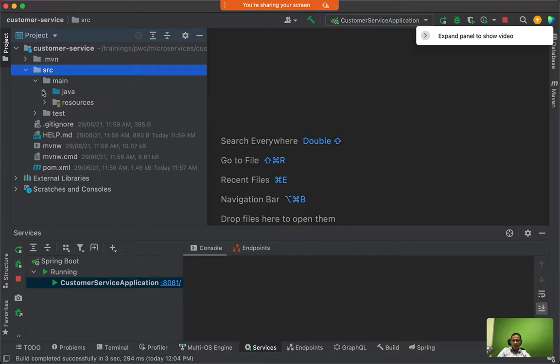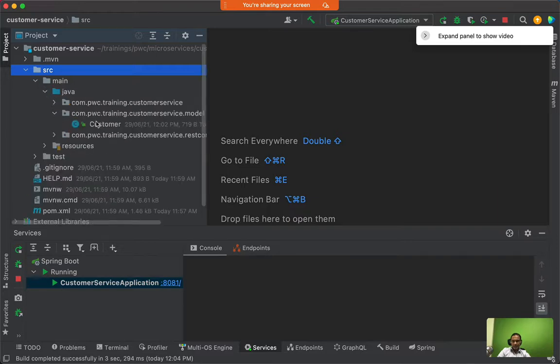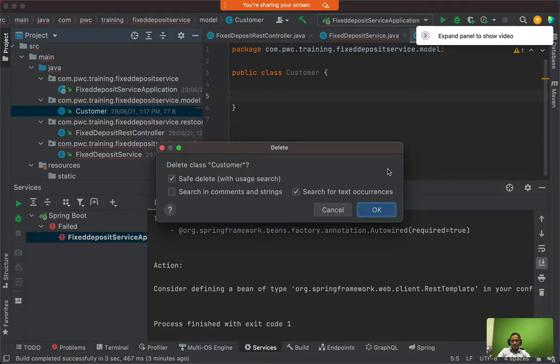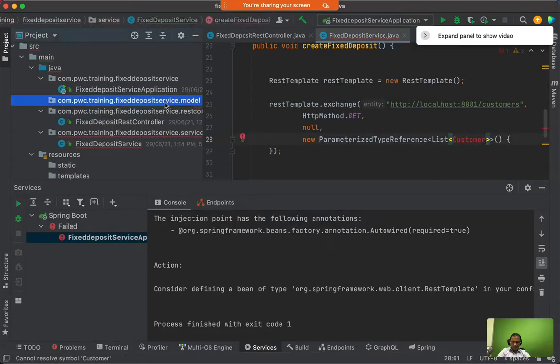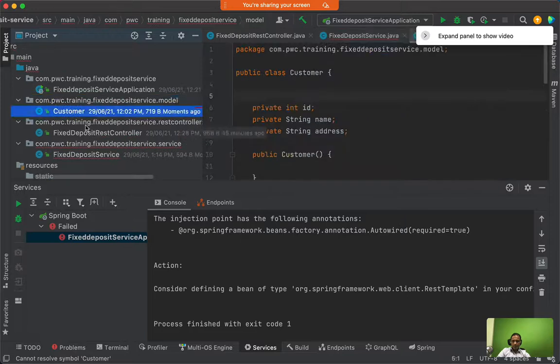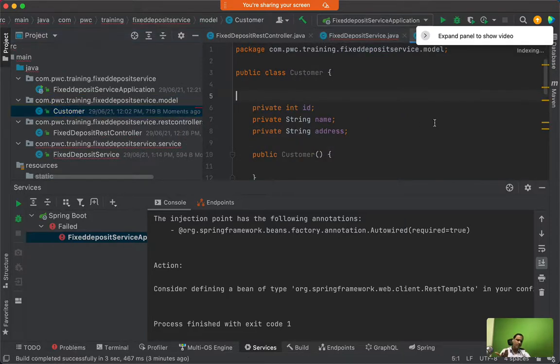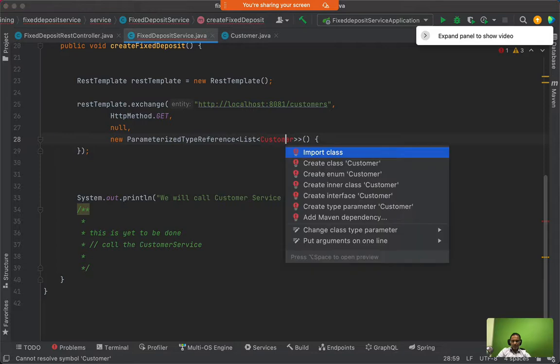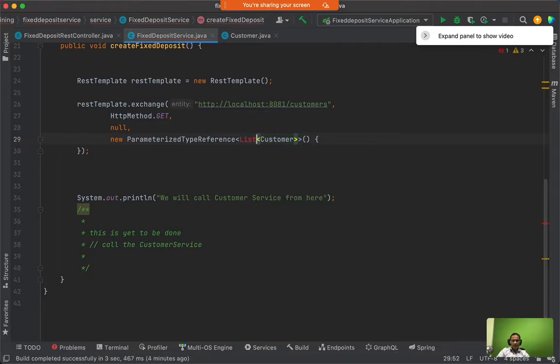So I'll go to source. I will not spend time writing it. You can see this model here, Customer. I come back here, delete, and instead paste. So you see this, I've got the same customer class here. Don't worry about duplication, that's fine. Now I have a customer class here. So I go back to my service, import the Customer class here, and import the List also, java.util.List.